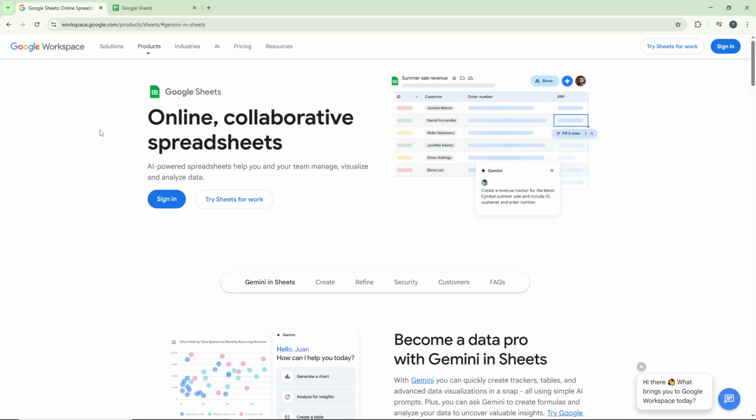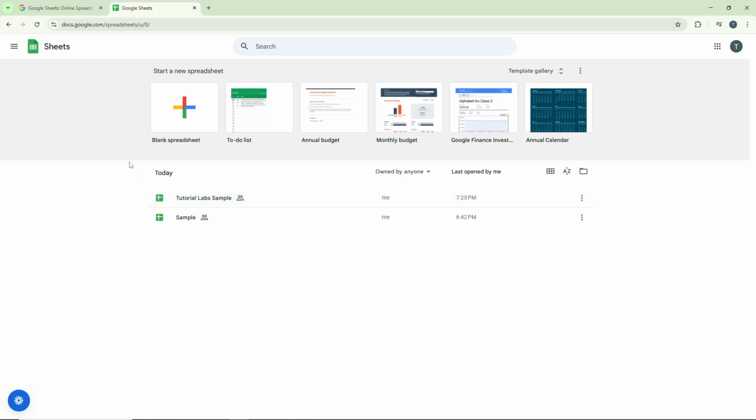First, open your web browser and navigate to workspace.google.com. Once you're there, you'll need to log in to your Google account. Make sure you're using the correct credentials to access your workspace. After signing in, you'll be directed to your workspace dashboard where all your documents are stored.